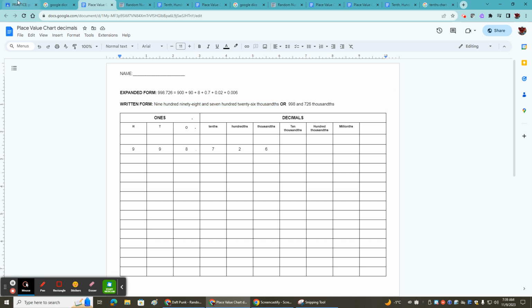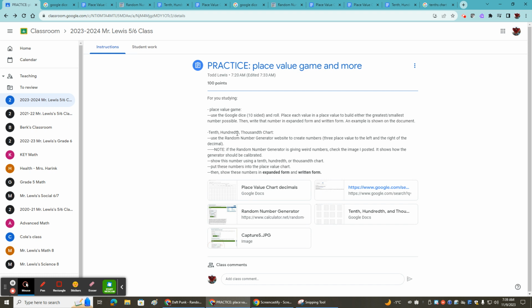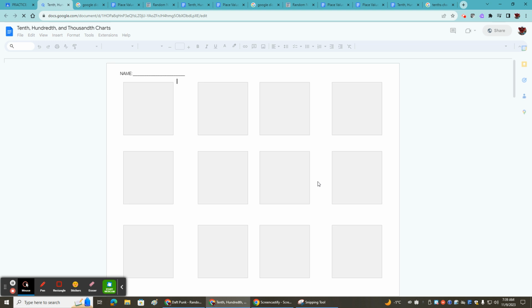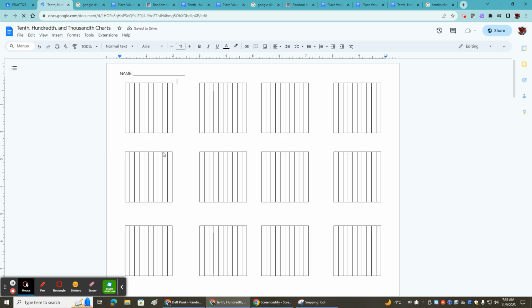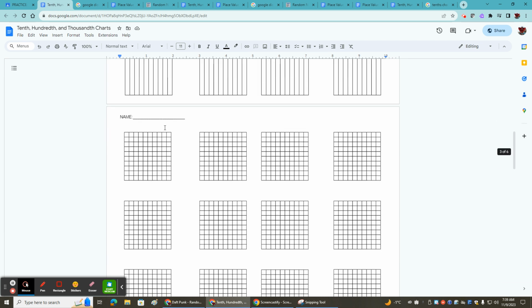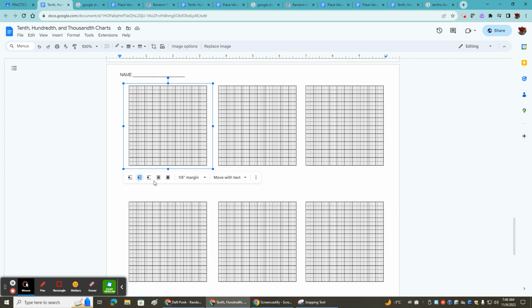All right, cool. So that's the very first game you guys can play. The next one is using our 10th, 100th, and 1,000th chart. So here it is right there. On this, it has a whole bunch of different charts. We can see that this is a 10th chart because our whole value right here is split up into 1, 2, 3, 4, 5, 6, 7, 8, 9, 10 parts, or tenths. These would be 100th charts because this one whole number is split into 100 parts, or hundredths. Same thing for the thousandths. This one whole chart is split up into 1,000 little parts. It's a lot. Holy smokes.